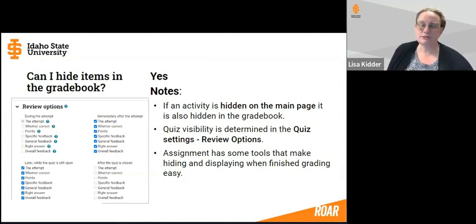The most common one is points, and then after the quiz is closed, points, and then some of the other ones, whether you want them to see the actual question or just the points. But for it to show up in the gradebook, you have to have points selected.